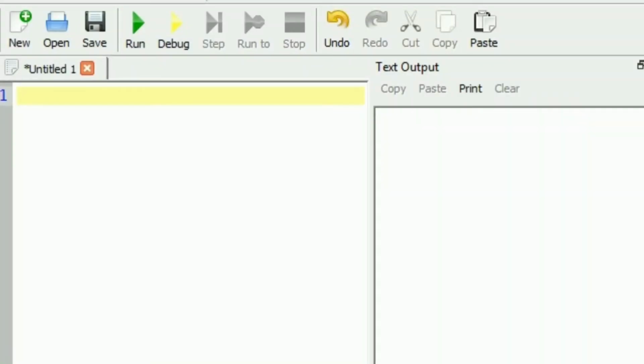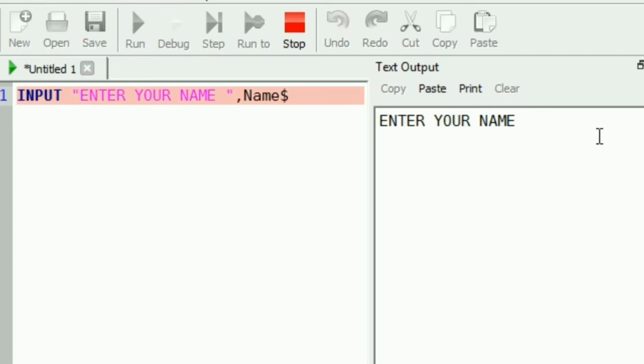This is BASIC 256 IDE. Now suppose you want to ask the user's name, you can use the input statement. Let's write input name dollar. Name dollar is a variable where the name input by the user will be stored. But the user doesn't know what to enter, so we should write a message. The input statement allows us to write a message and a variable name both. So now the user knows that he has to enter his name.